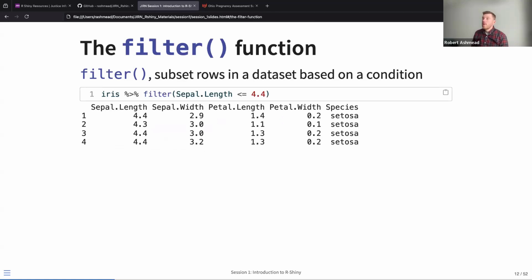If we need to subset rows, we can use this filter function. So we can subset based on some condition about the data set. Again, we can do that by just referencing the name of the variable. Don't need to add quotes or reference the data set again with that data masking. So here I'm just saying filter, so subset the data set to only rows that meet this condition where the sepal length is less than or equal to 4.4.